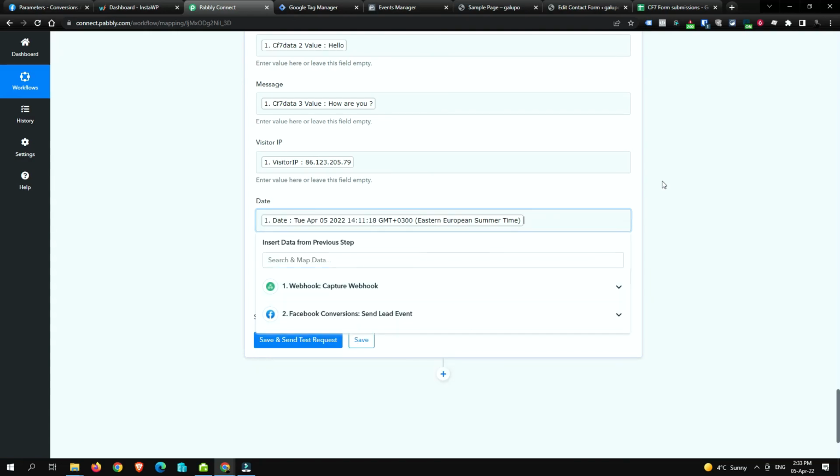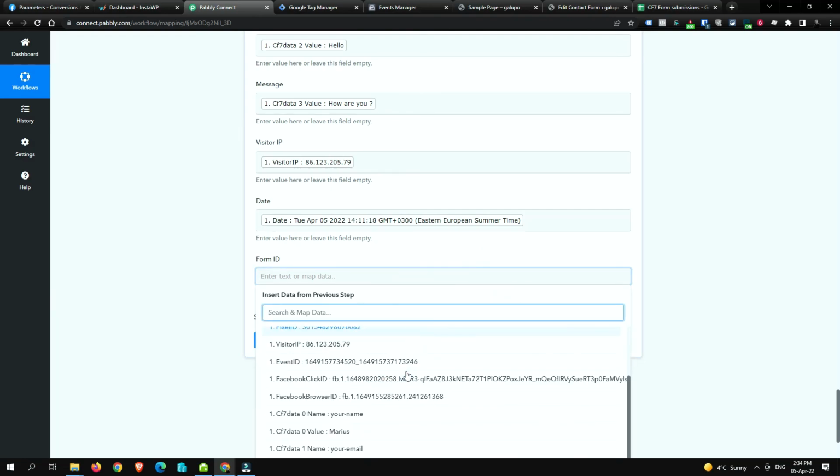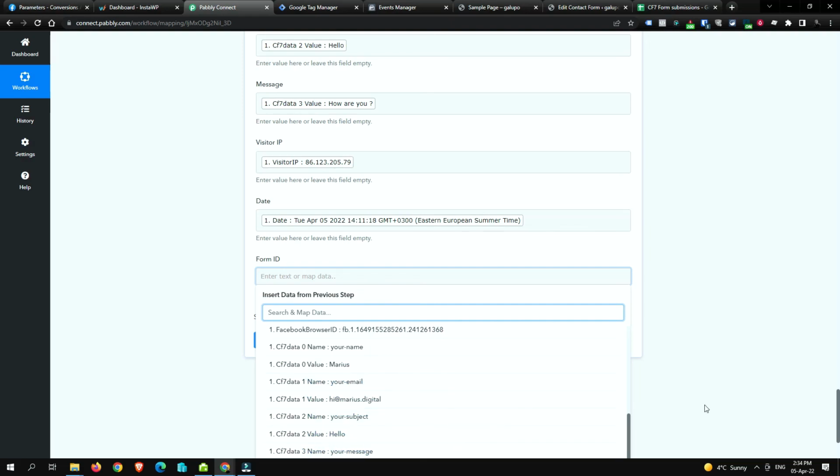Date. Oh, I should tell you that when you pick the date with JavaScript from the browser, it picks the local date. So for example, if your users are from all over the world, this would help you understand what time it was when they submitted and in which time zone. Because for example, in Google Analytics, all the conversions are set to your own time zone. It's a bit more difficult to analyze. And last but not least, the form ID. I think it's the last one.